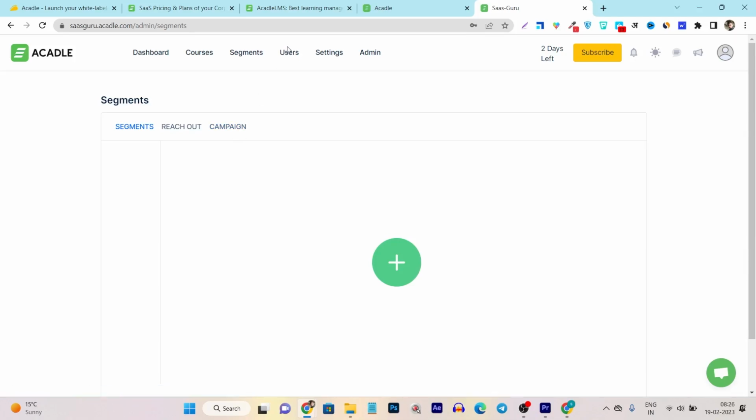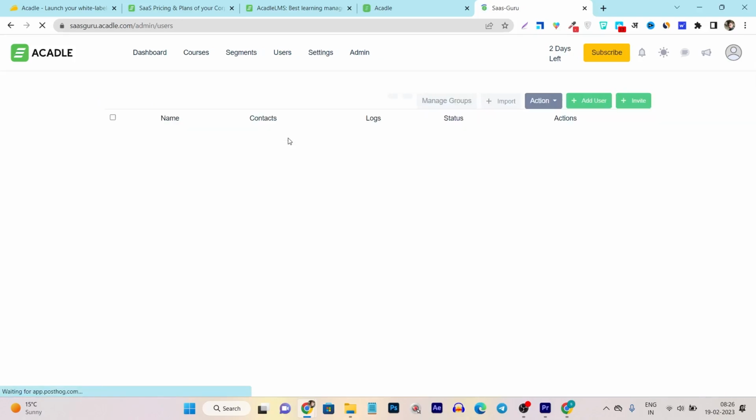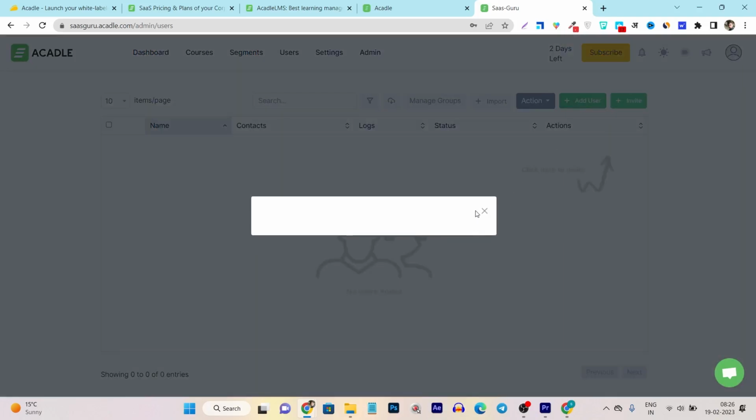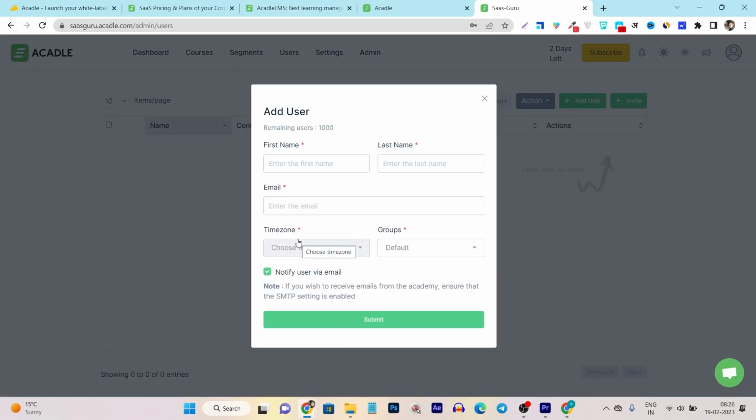Okay, and in the users section, I can manage my students and check out their course progress. So this is a very good thing. Okay, and if I want to add students manually, I can even do that. Just click on this add user, and I can add users in bulk or even individually.